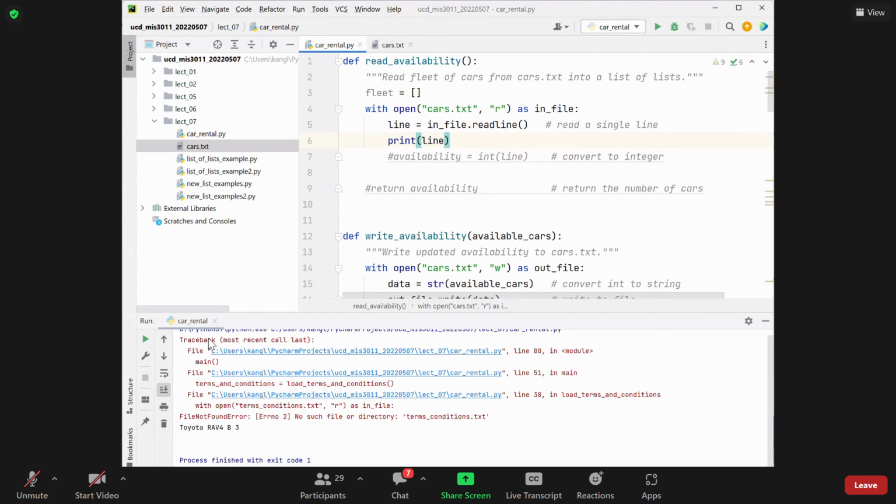But then you'll notice one thing. This is a string. This is a string. This is a string. And what about this? Is this a number or is this a string? Are 3 and 2 numbers or strings? String. So we need to convert.